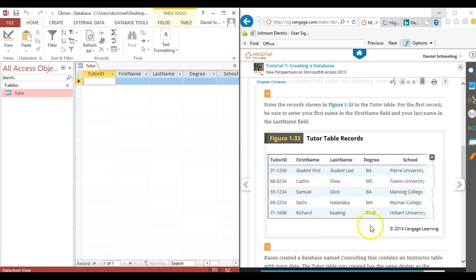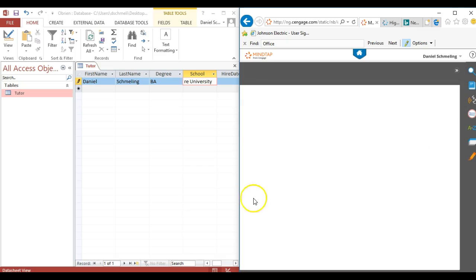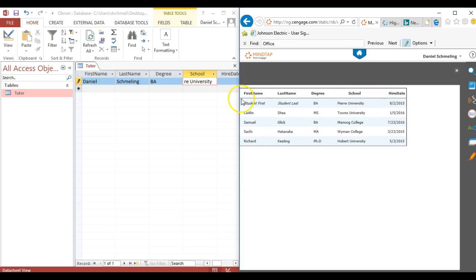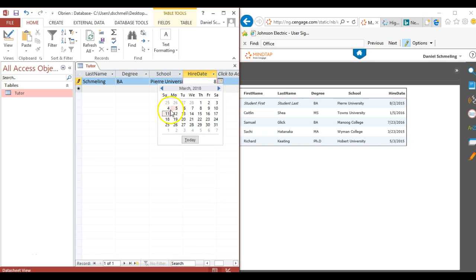Step 4 is to enter these records into the table. I'm going to enter the first one so you see how, and then you will do the rest. I'll pause the video while I enter the rest. Simply click and type in there. It says to enter my name, not student first name. We also need to click this plus to see everything, right? I was missing that hire date. For the hire date, remember it's the date, we can just click here or we can simply type it in.